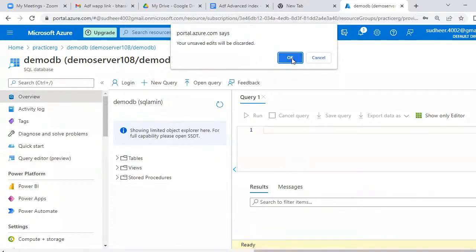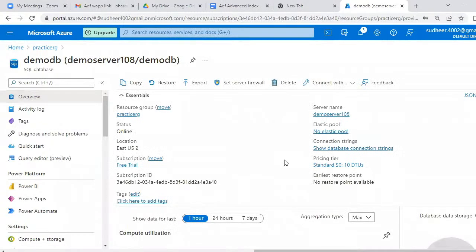Sir, if you connect, hello, yes, sir. Can you connect with SSMS also? Pardon? SSMS, SQL Server Management. Yes, sir. From that also you can connect. That is an offline client. This is an online client. That is the only difference.